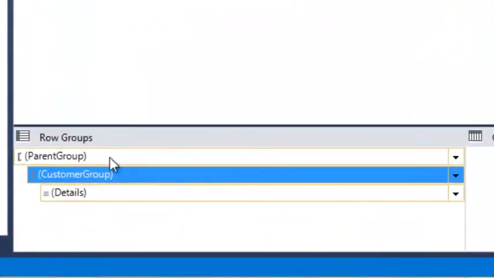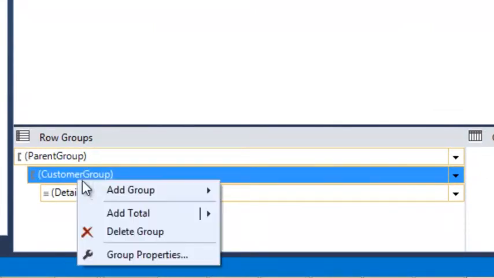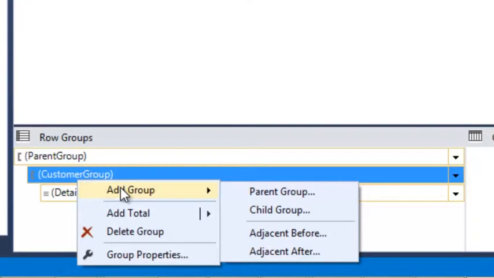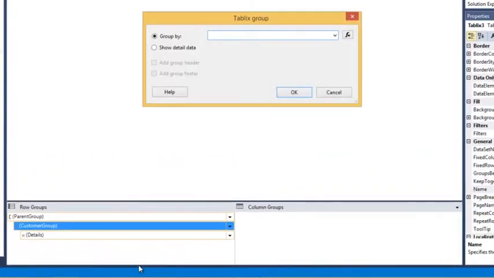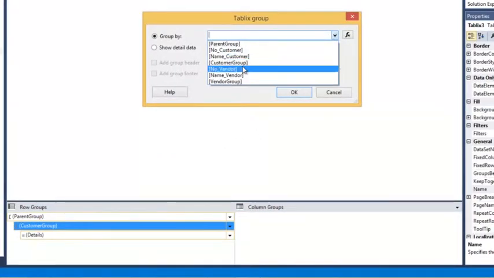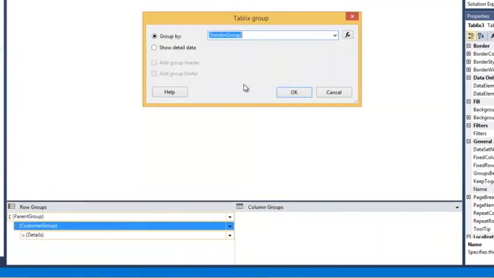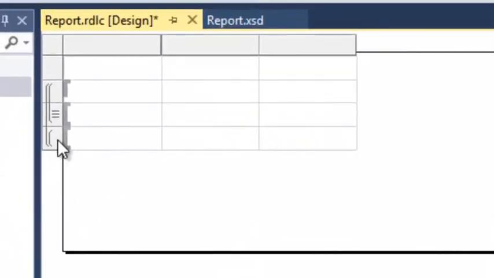So now I want to create another group that is adjacent to this group here. So I'll go to the customer group, click on add group, and I want not parent or child, but the adjacent after. So I'll hit adjacent after, and in here I want to hit the vendor group. So I want to group on the vendor group, which we saw before in our data set. So I'll hit OK, and now, if you look very closely, I have a new group underneath the other child group.